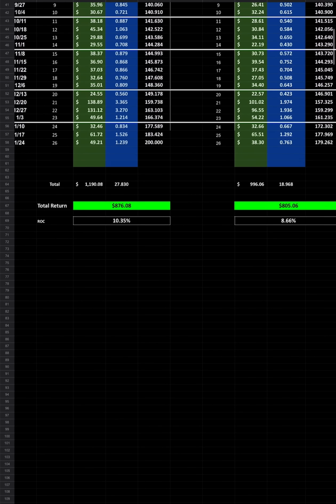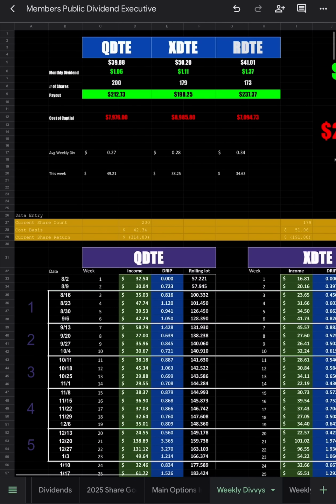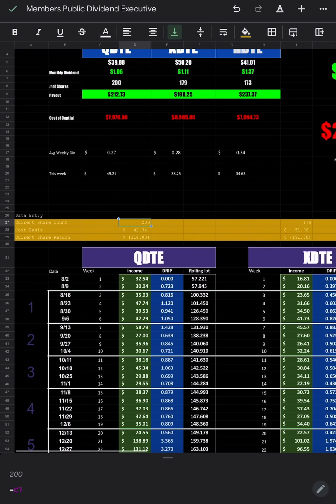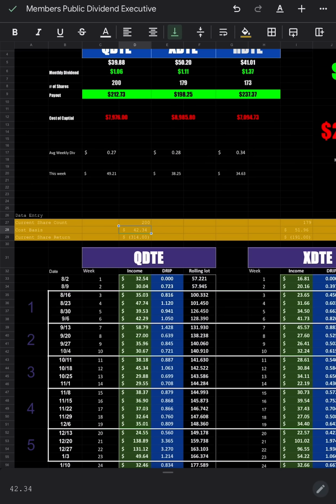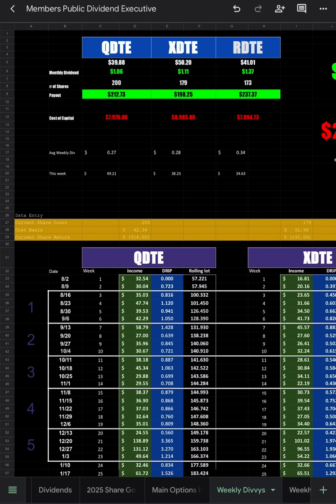So when you come down here to, right here, how many shares you actually have, input that. What is your actual cost basis on the shares? And then what is the actual return? And that's just what you see in Robinhood, right? So if you're down $300, for example, on QDTE, then you put that in there, because that doesn't tell your actual return. When we have dividend stocks, we're looking at actual total return.